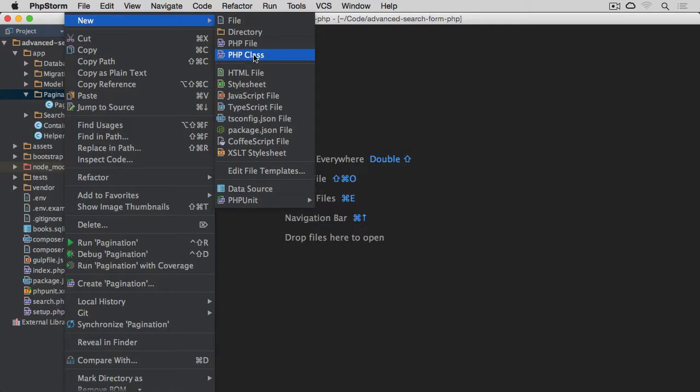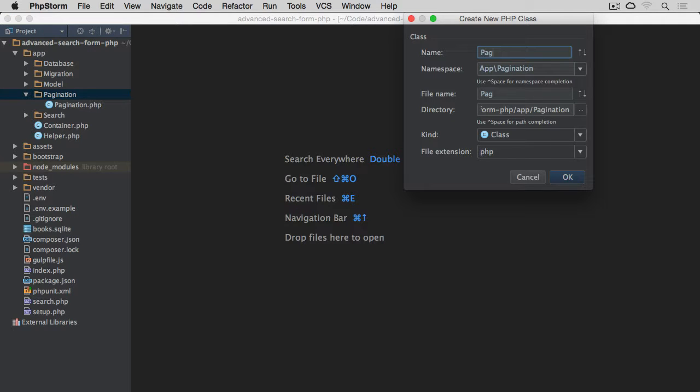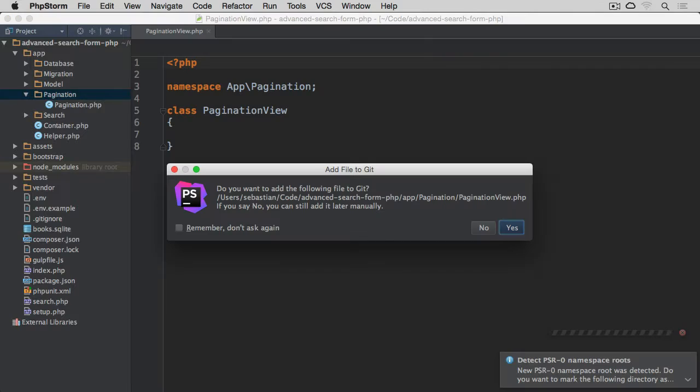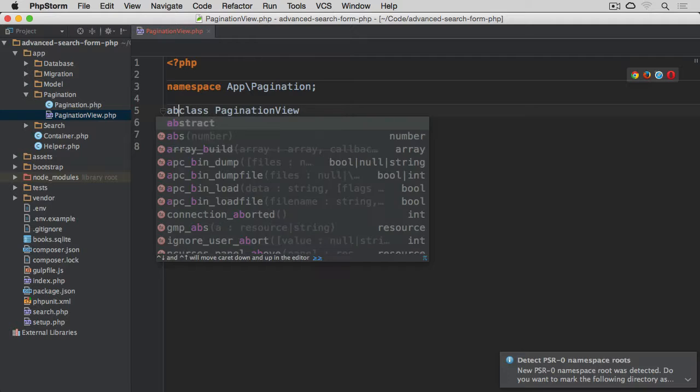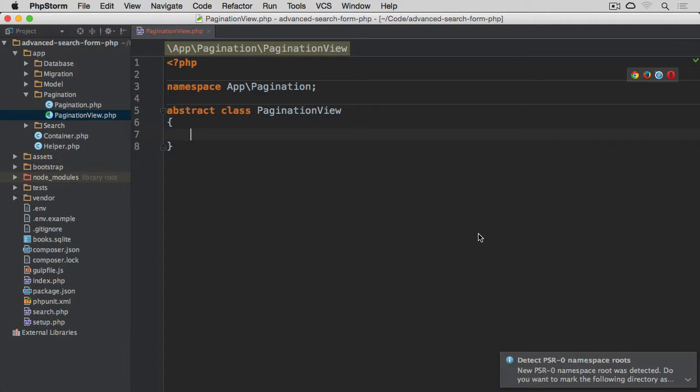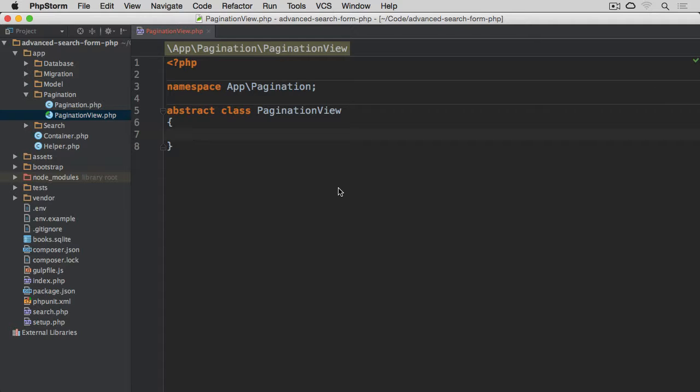Okay, let's start with a new class, and it's going to be pagination view. The namespace is app pagination, same as previously. It's going to be an abstract class, because we don't want to be able to instantiate this class on its own. It's going to be only used with any subclasses as a parent class, which contains a constructor, get methods, and one magic underscore call method, which is basically going to delegate calls to selected number of methods on the pagination instance.